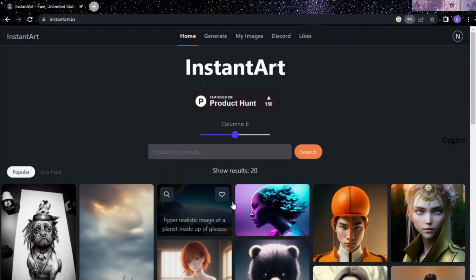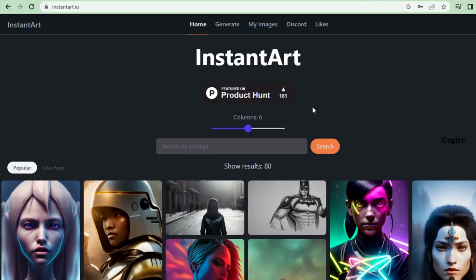After creating an account, we can view a couple of options on top. Now we are going to generate our image. So, please click the generate option on top.